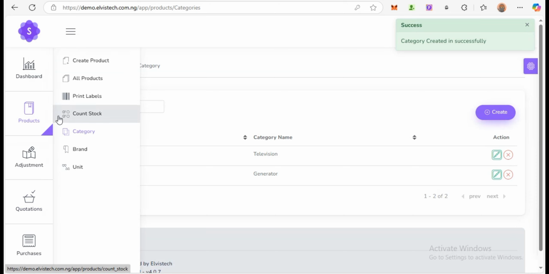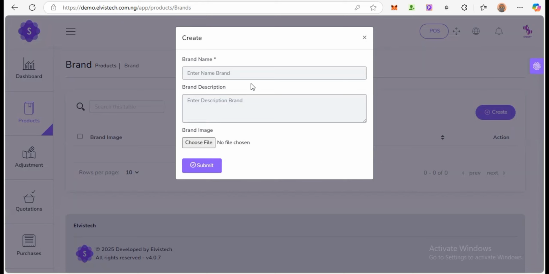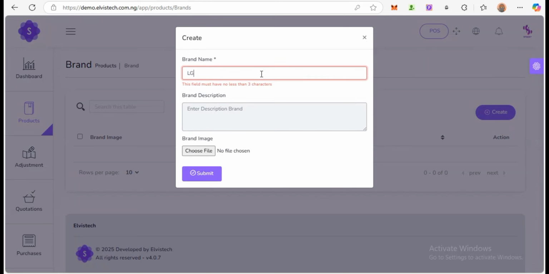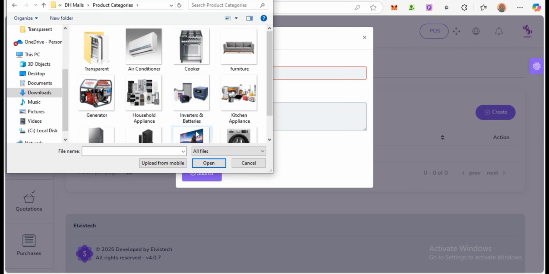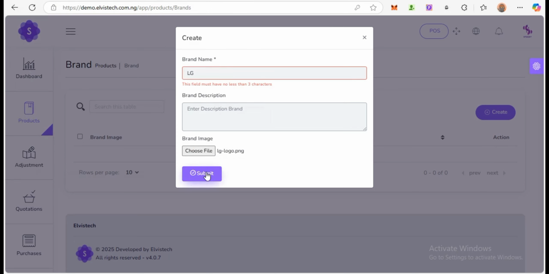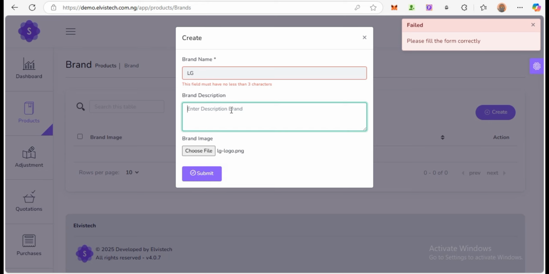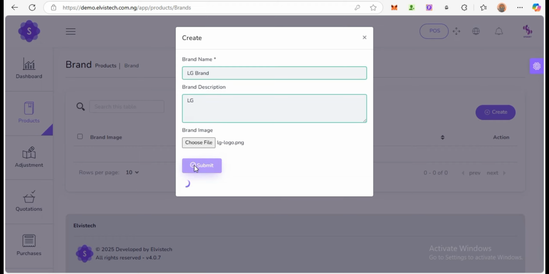Now the next thing I'm going to do is to create a brand for this product. So I'll create, let's see, LG. I need to submit the image. Let me see. Okay, this is LG. Please fill the form correctly. Brand name. LG. Let me add the brand to it.